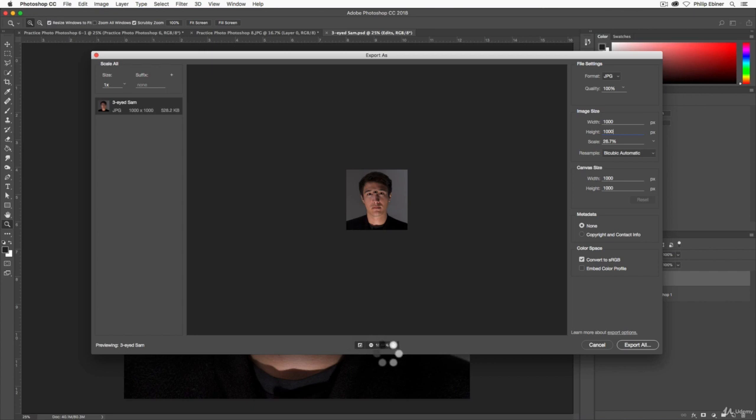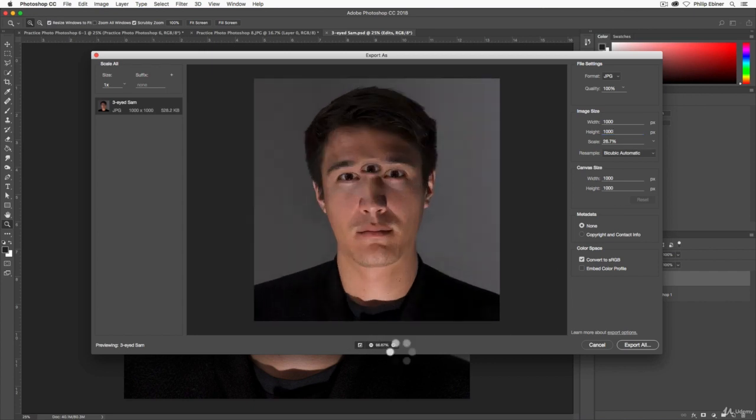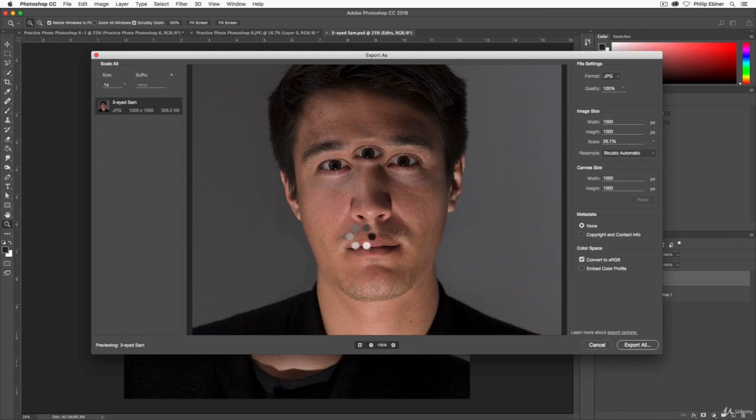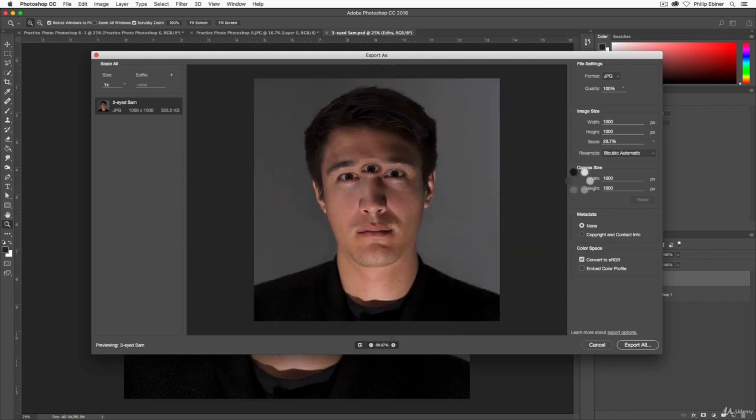And we are zoomed out to 16% here, but we can zoom in by clicking the plus button down here to see sort of the full image quality. And also by decreasing the image size, we decrease the file size over here. Metadata, if you want to include the copyright and contact info, that's fine, or none. And for color space, just leave it as RGB or convert to sRGB, which is better for JPEG.